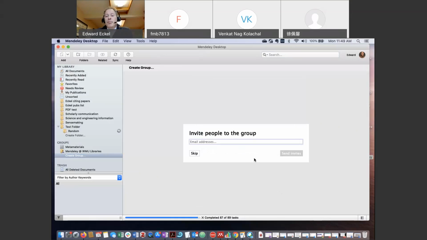You can then invite people to the group. Now, this is key to remember. If you're going to invite colleagues, you need to be using the email addresses that they use in Mendeley for their Mendeley account. So you have to find out from your colleagues what email addresses they use as their username for Mendeley. Then you type in their email address here and click Send Invites. Those invites go to your colleagues.